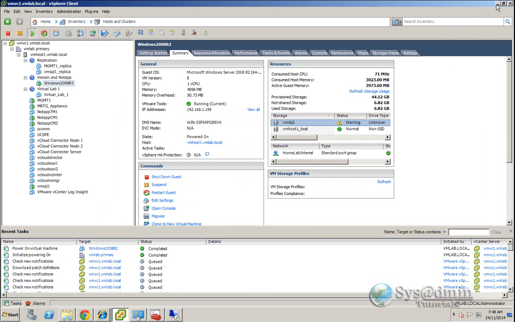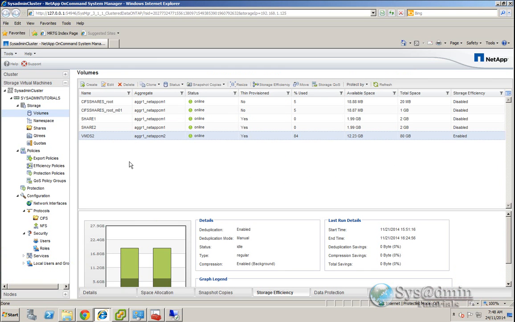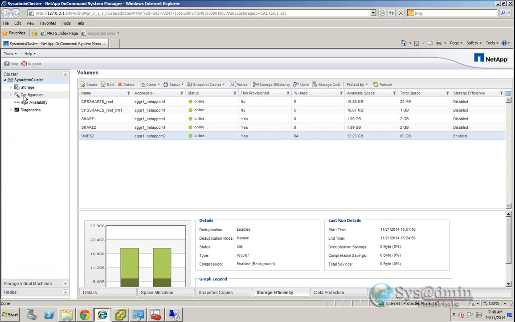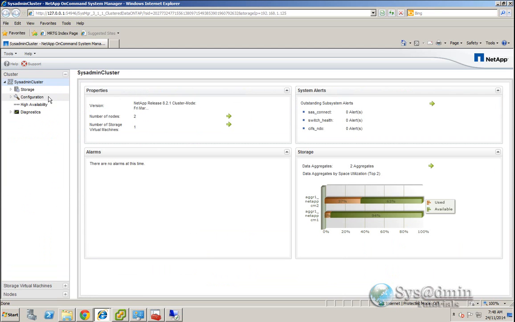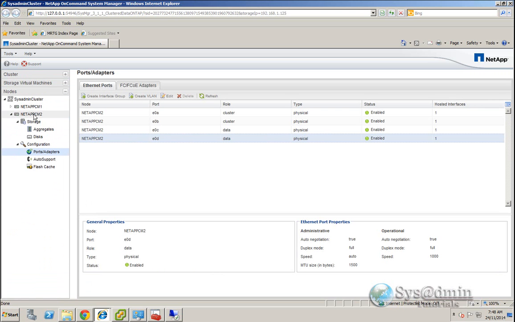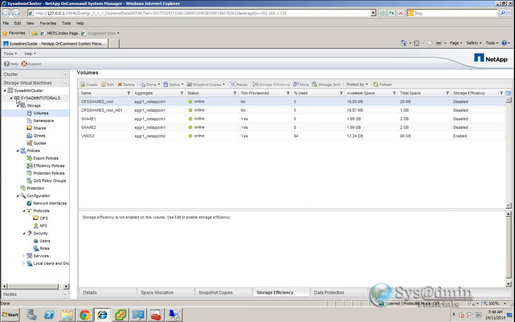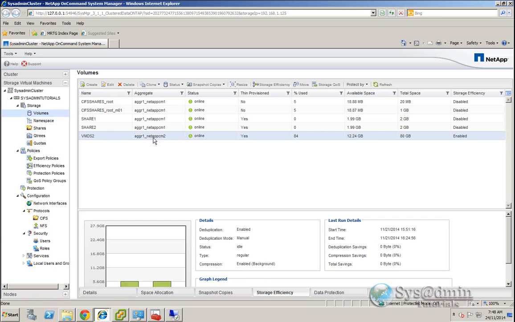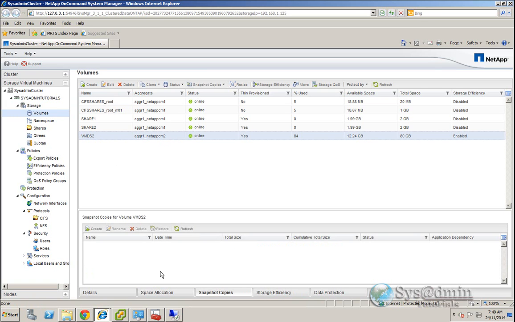So I'm going to minimize this window and just jump into my NetApp system here. So just about the NetApp system. We have a cluster called SysAdmin Cluster. We have two nodes in it. So NetApp CM1, NetApp CM2. And if we go into storage virtual machines, I have a storage virtual machine called SysAdmin Tutorials. A few volumes here. The one that we're concentrating on is this VMDS2 volume. And I just want to show you under snapshot copies. As you can see here, there's no snapshot copies.